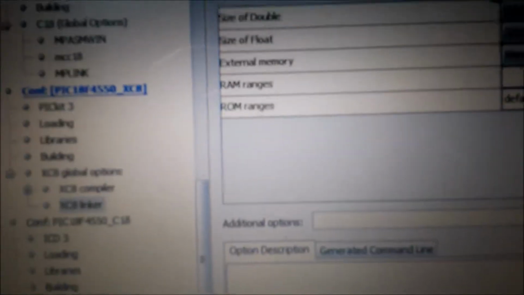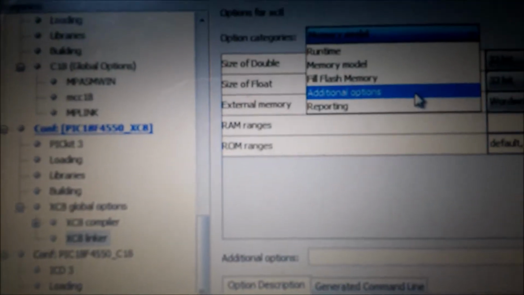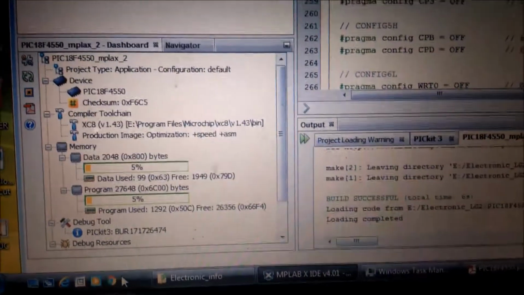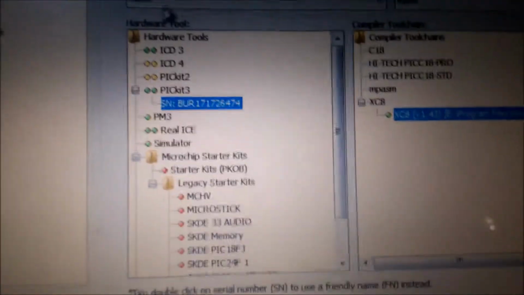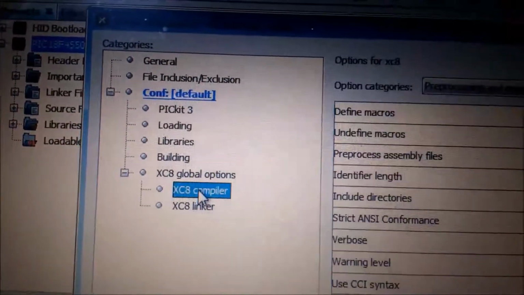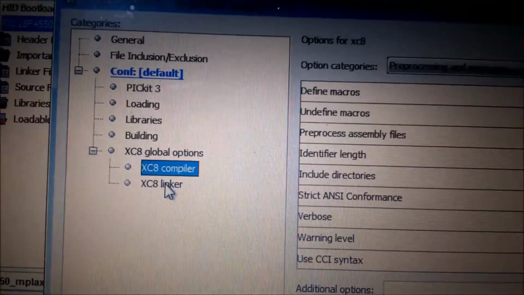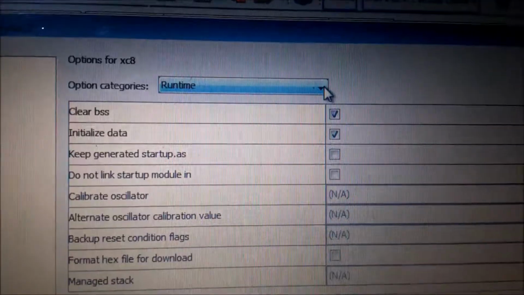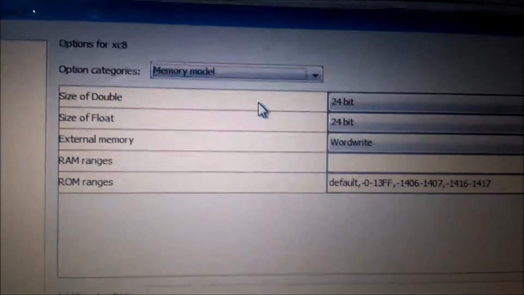And another area is this additional option. Here there is nothing, nothing need to be set here. And then click to the main program here, and also properties. And of course this compiler, if you have the PIC compiler, you need to choose PIC compiler, and then the linker, and go to the memory mode.